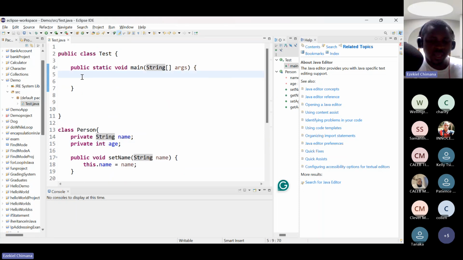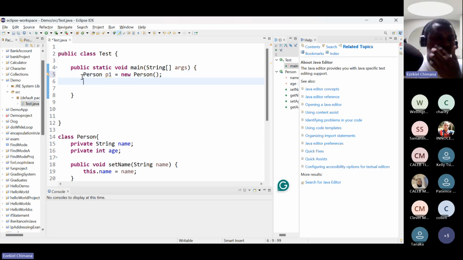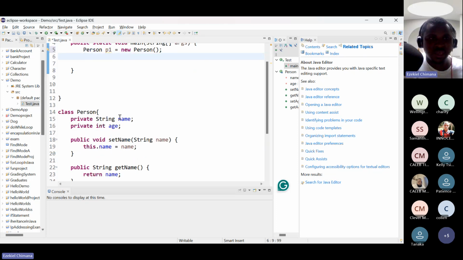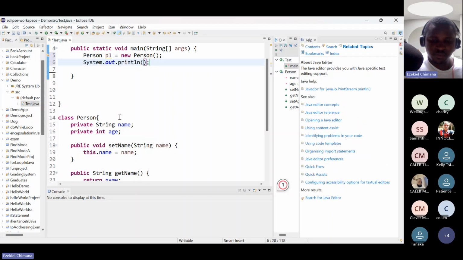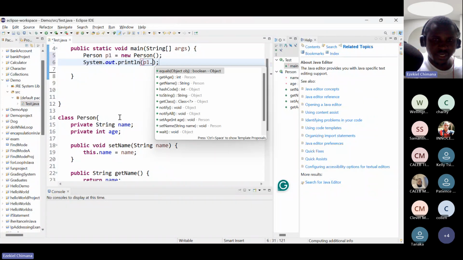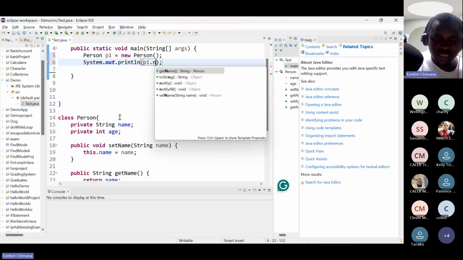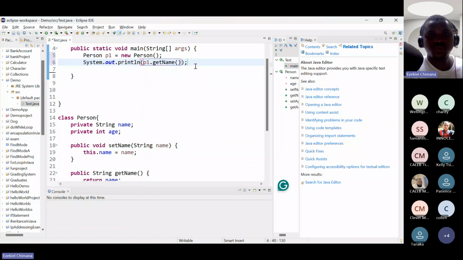So maybe I can come here and have an object of class Person, maybe Person p1. Let me just say it's equal to new Person, right? This is the object of class Person. And then I want to set the name. Remember, there's nothing here. Let me just try to print the name so that you could see what I'm talking about. Let me just say here p1.name, right? Oh, I cannot access the name directly, so I can just say getName, right? So this one is supposed to return the name and then print the name.